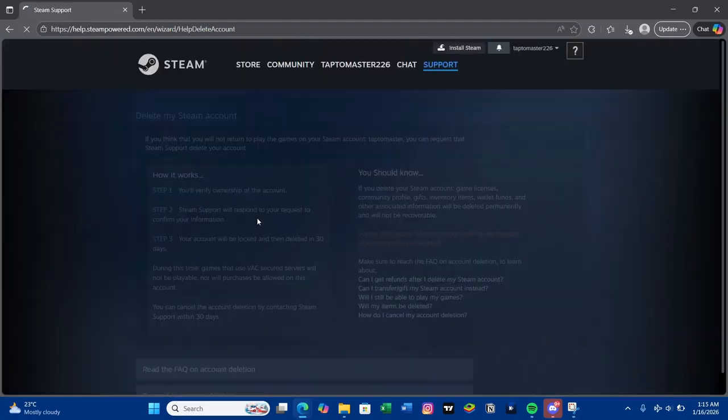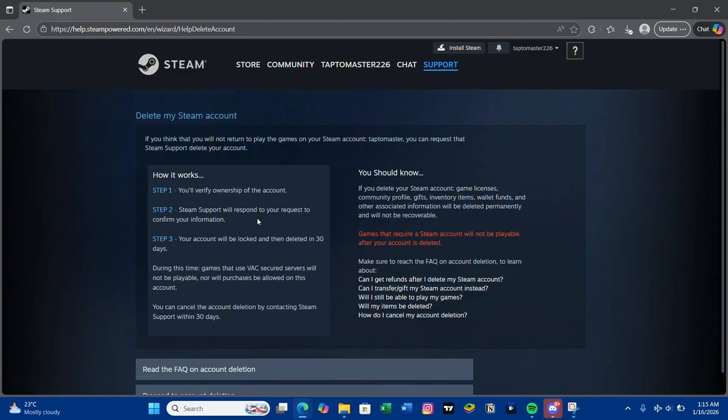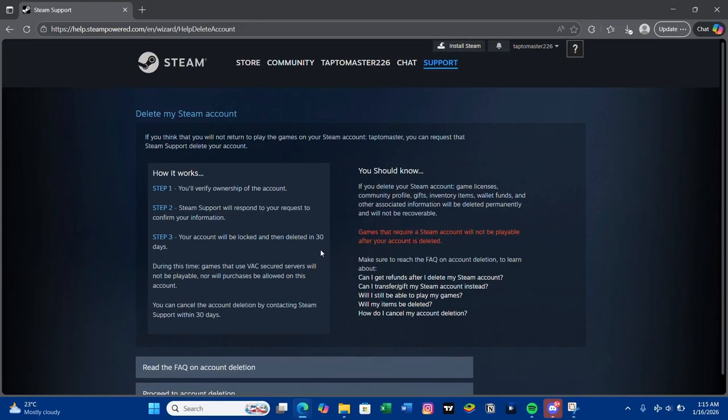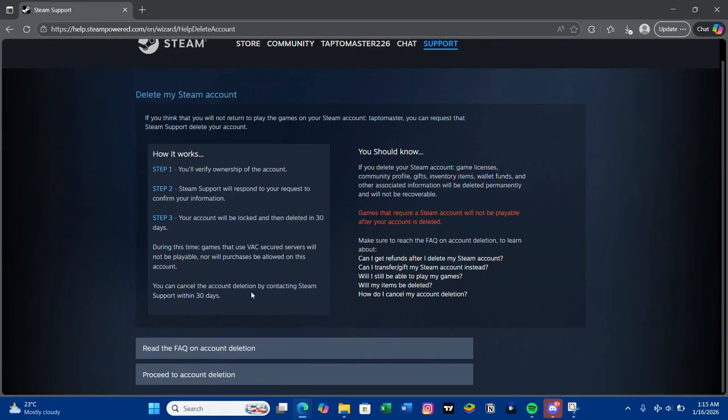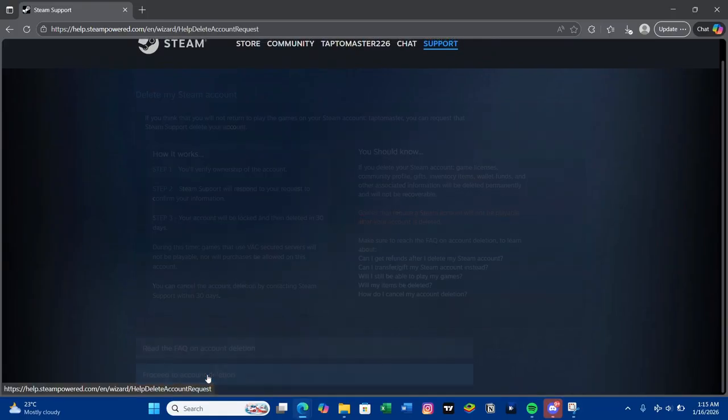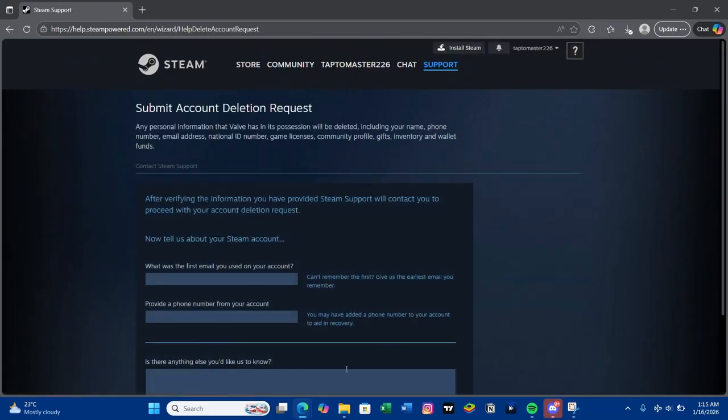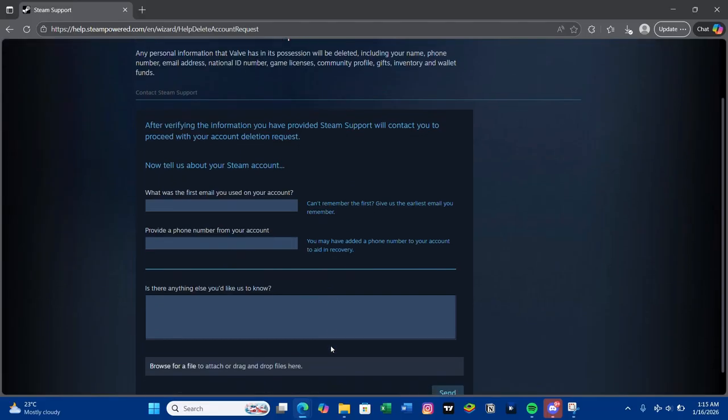So Steam will then explain what happens when you delete your account, including losing your games, wallet funds and items. And after that, you can then click proceed to account deletion and complete the verification steps. So this usually includes confirming via email. So once confirmed, your account will then be scheduled for permanent deletion.